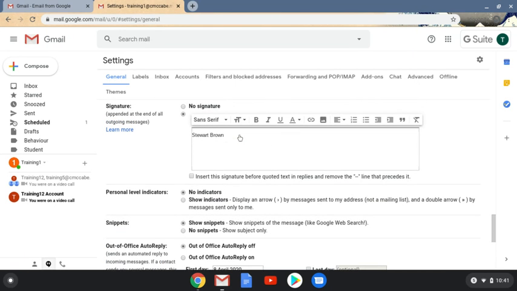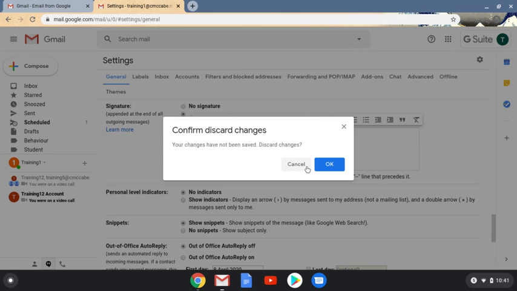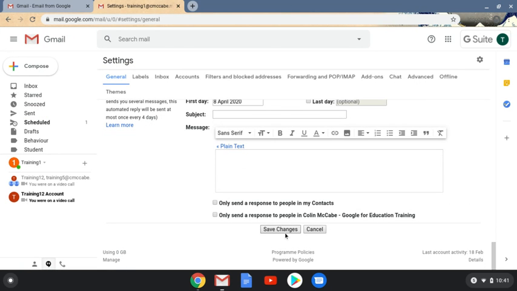So people aren't wondering why you've not got back to them. There is a whole bunch of different settings, and that could probably be a session all around on itself. But for the moment, those are the key things that I wanted to point out to you. And we don't want to discard the changes, so let's save the changes instead.